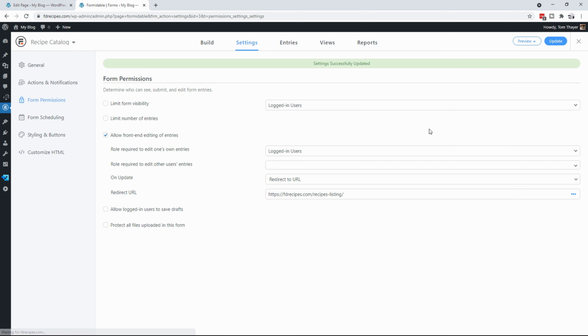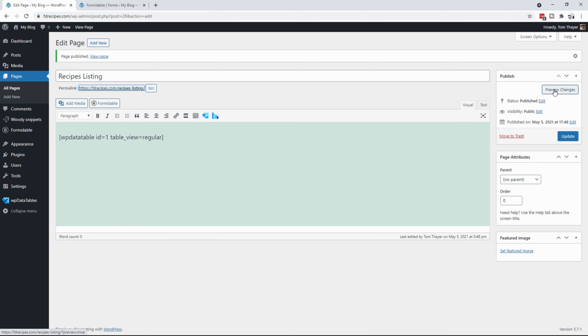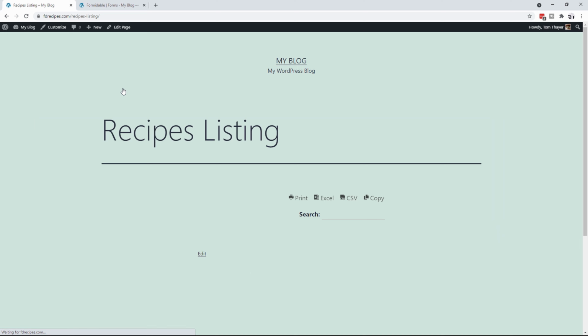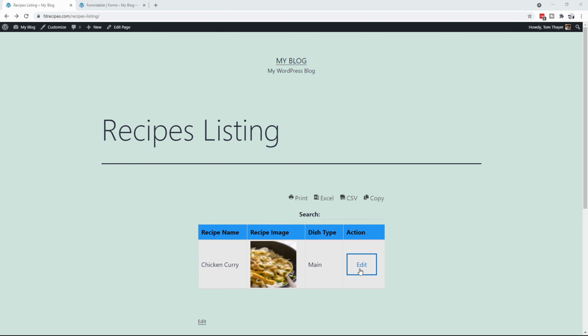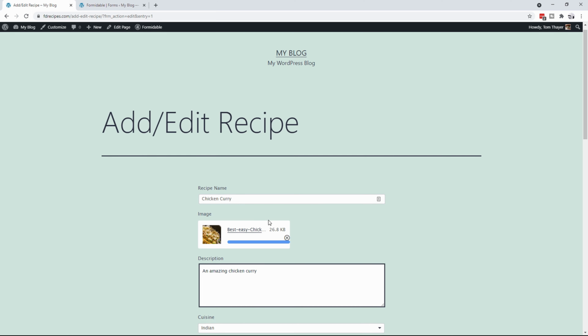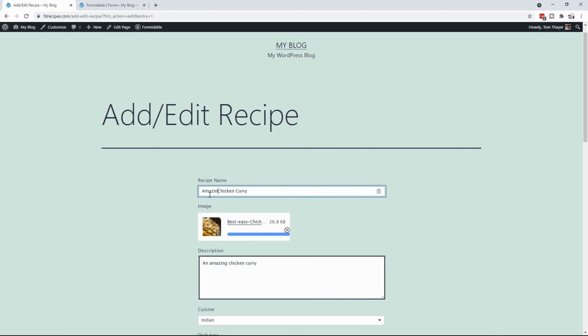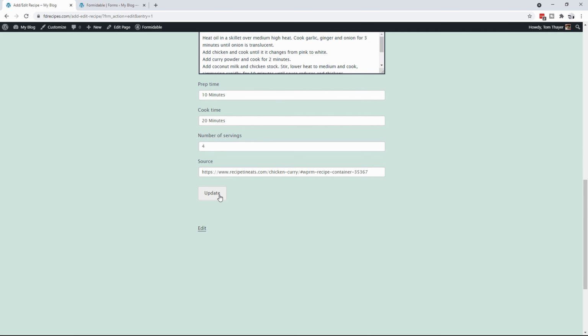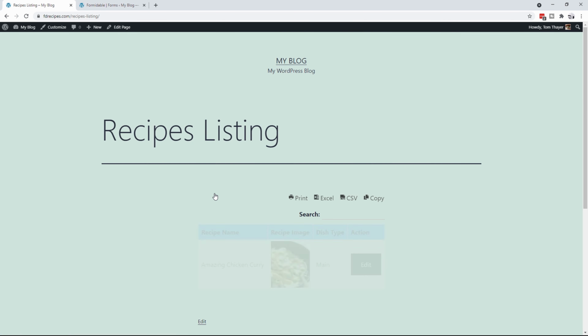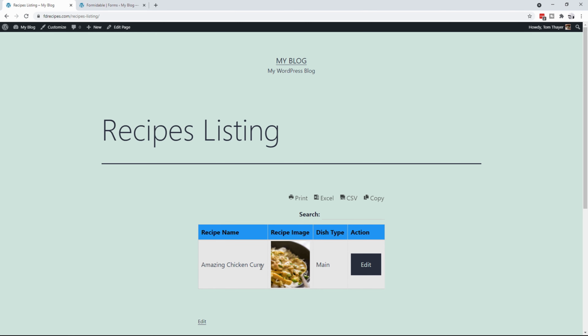So now that we've updated that, what you're going to find is that if we go to this page and look at the recipes listing, so I'm going to go there. If I click on edit, you're going to see that it's now going to go over here. So we'll put back in the amazing chicken curry. And if I scroll down, when I click on update, it's going to take me back and you'll see that it has changed to the amazing chicken curry. So we have now managed to create a wpDataTable, which is fully mobile, can also use queries and do all kinds of stuff.